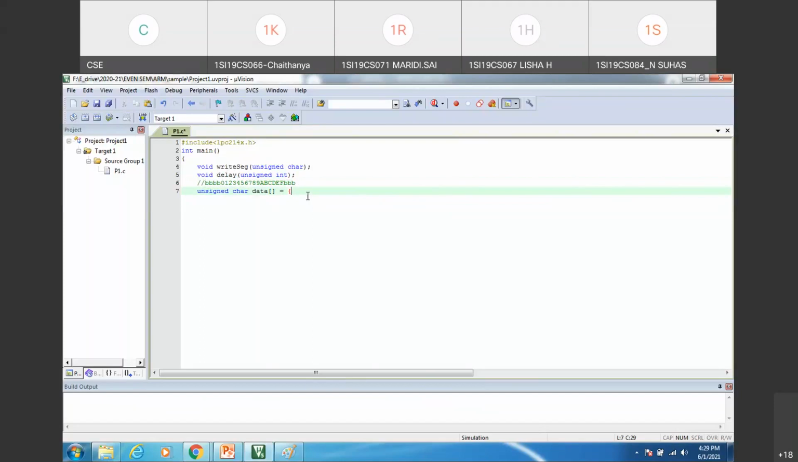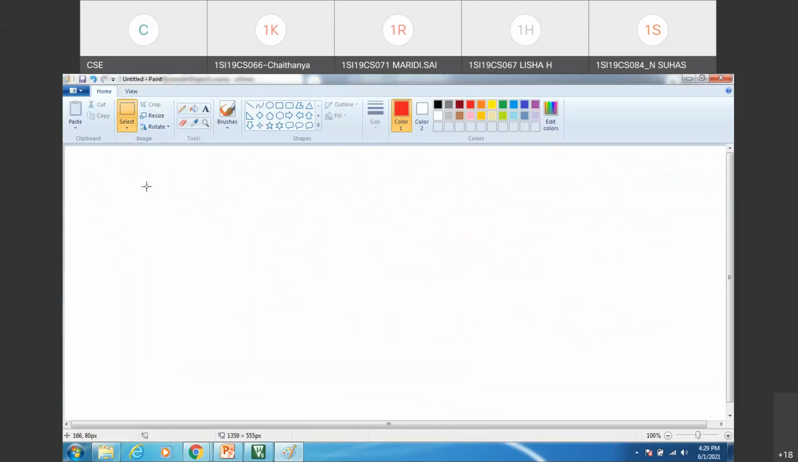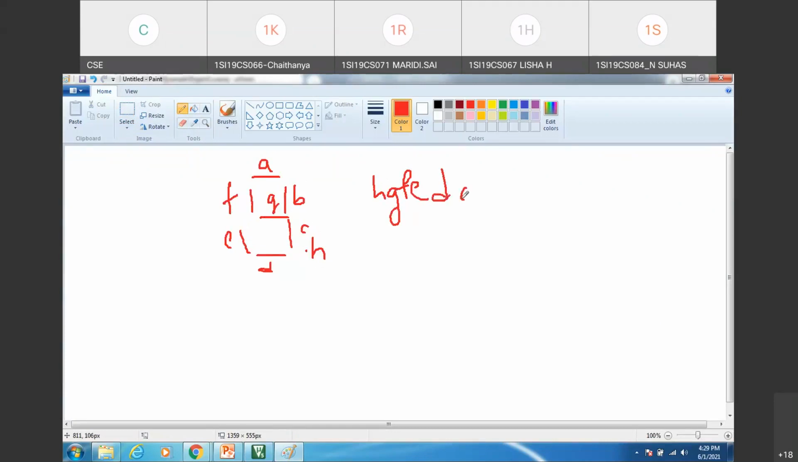To turn off each and every segment in the 4 digit 7 segment display interface, I need to send FF. How is it FF? Are you able to analyze that? See here, it is a 7-segment display. None of the segments must glow. You know how the segments are named: A, B, C, D, E, F, G, and dot is the H bit. The convention I have followed throughout is taking H as the MSB: H, G, F, E, D, C, B, A. These are the 8 bits we have taken.